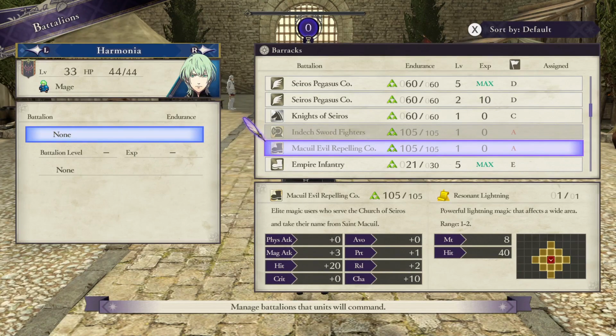Evil Repelling Co. If I ever made a company, that's what I'd call it. Elite magic users who serve the Church of Seros and take their name from Saint whatever. A powerful lightning magic that affects a wide area, range 1 to 2. So it's like a whole circle like that. Interesting. And it's only 1 use, but apparently really powerful. So I'd want to give that to one of my magic users for sure, because it's based off of magic.